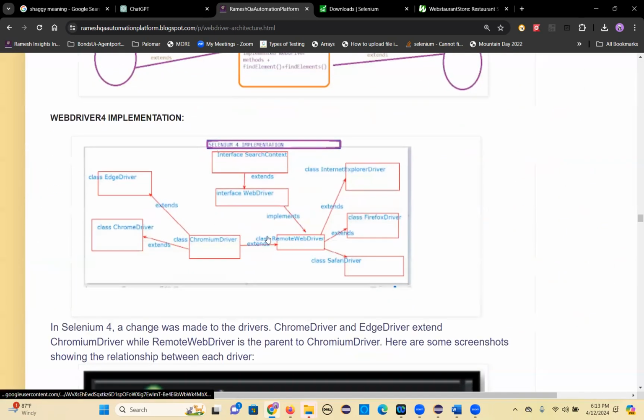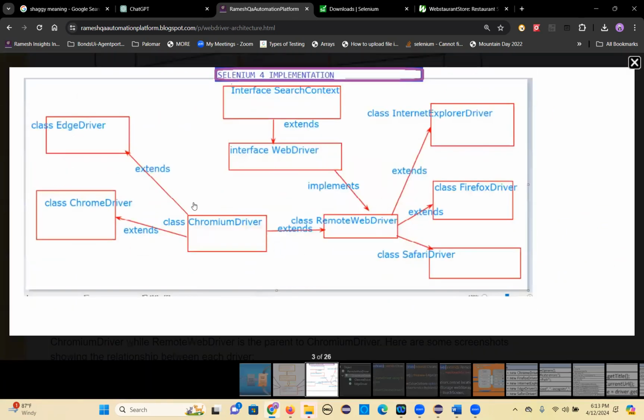And let's understand the Selenium 4 architecture. See, search context extends to interface WebDriver. WebDriver is implemented in the RemoteWebDriver. And RemoteWebDriver is extended to Chromium driver. Chromium driver again has children, Edge driver and Chrome driver. Chrome driver extends to Chromium driver. So can you tell me what kind of inheritance this is?